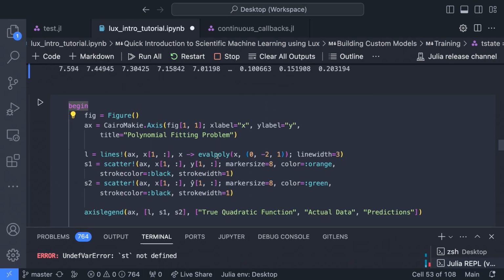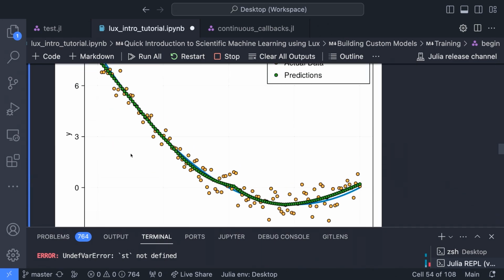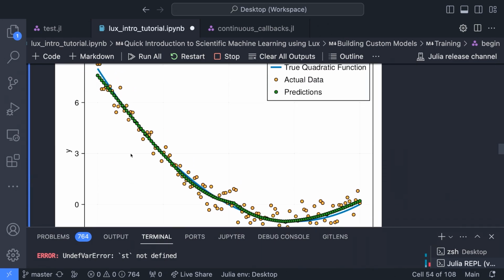It's just saying evaluate this neural network and then evaluate the polynomial. And what you see here is what this prediction is. So the neural network's predictions are in green. The actual data that it learned from are the orange. And what it's learned is to be a function that's a lot like our quadratic function.